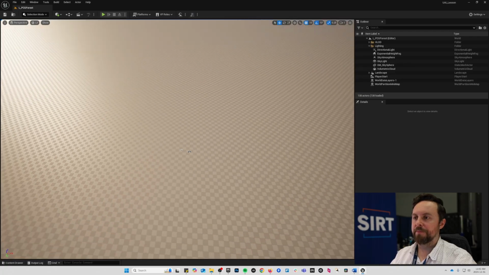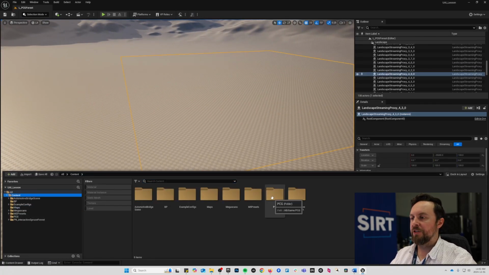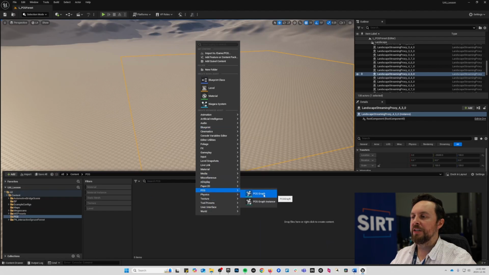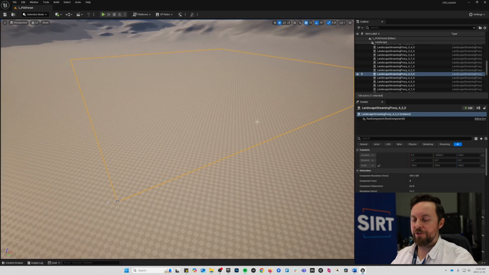Alright, so here we are in our PCG folder. Let's right click and we're going to create a PCG graph. Okay, let's call this PCG and we're going to call it forest. Alright, save that item. And we're going to drag it into our level.